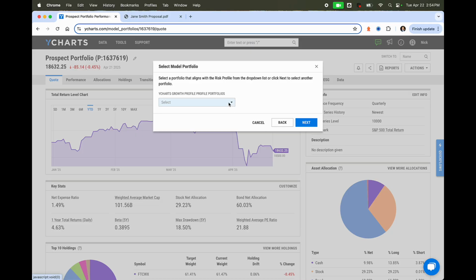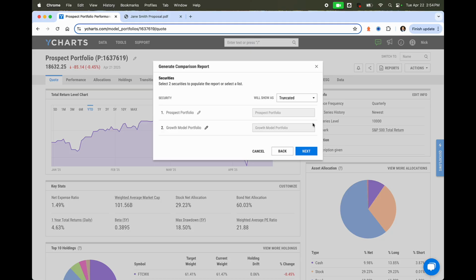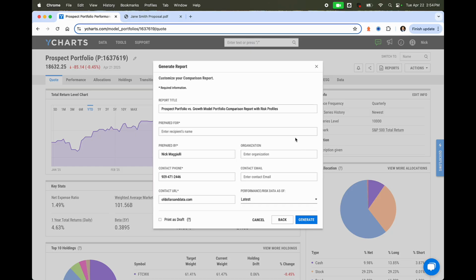And then once you select your risk profile, you want to select a model portfolio to compare it against, right? And so in this case, we're going to use the growth model portfolio just to be consistent here. And once again, these would be model portfolios for your firm, etc. Then this is going to allow you to make other changes with securities. For now, just leave this as is.